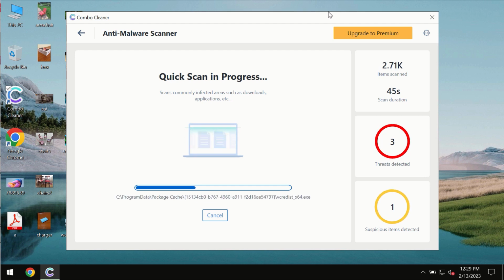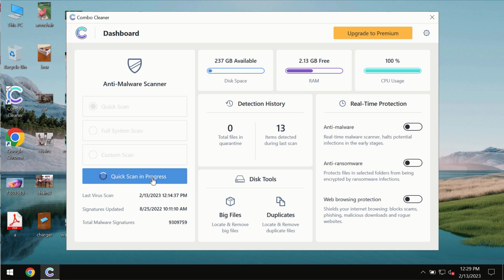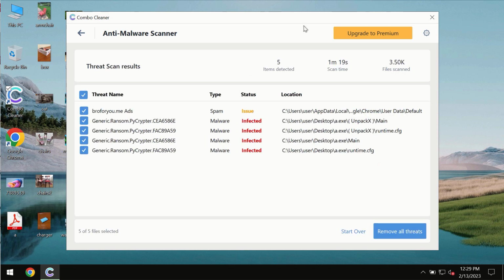revealed on the computer. Combo Cleaner is also provided with a special anti-ransomware feature which allows you to add one or several folders that would always be protected against ransomware attacks. So you need to wait some time until the scanning has been successfully finalized. At the end of the scan, you will see the summary of the threats. You will also be able to know their exact locations on the computer.